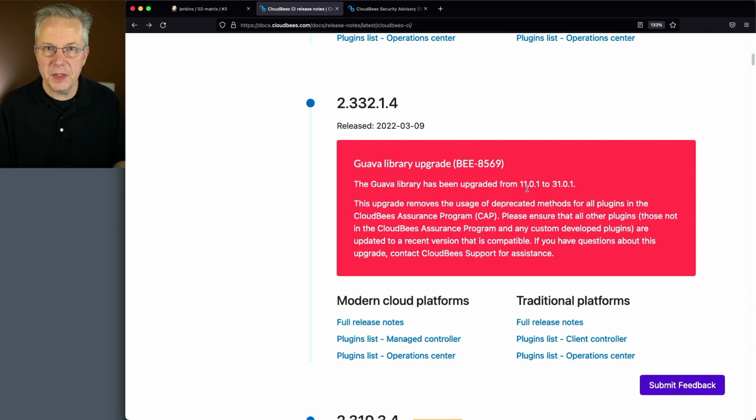So if you have your own custom plugins that were using an older version of Guava or had a dependency on an older version of Guava, you might need to talk to CloudBees support to figure out, okay, what changes do I really need to make?